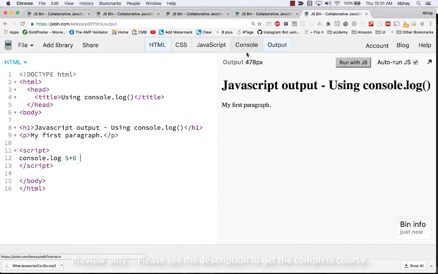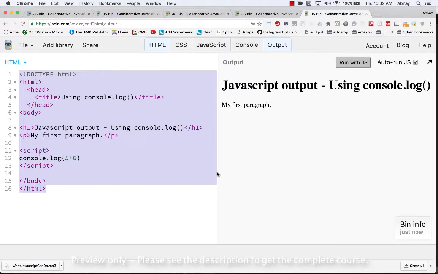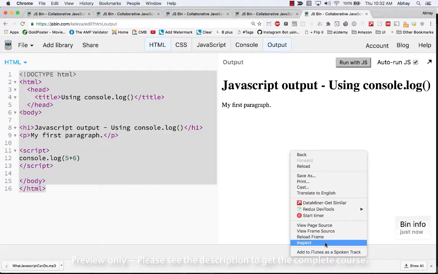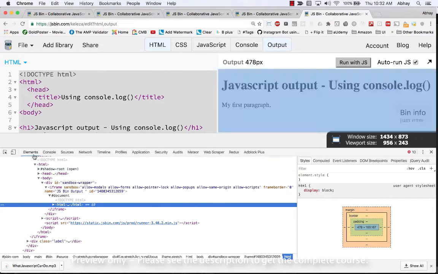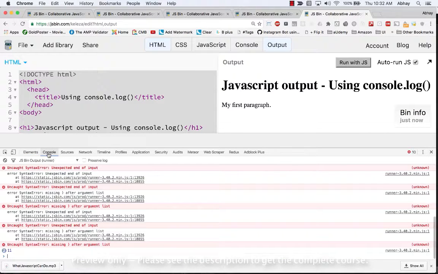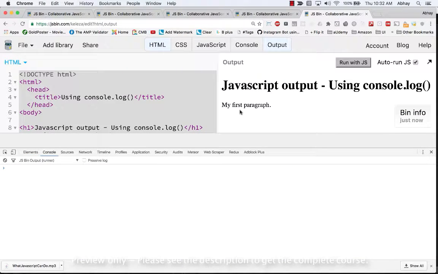However, if you're not on JSBin and you are on any other browser, put this HTML into a notepad and open it in a browser, then just right click and say inspect. Go to the console tab. Let's clear the console and let's run this JavaScript once again. You can see the output is already available, 11.